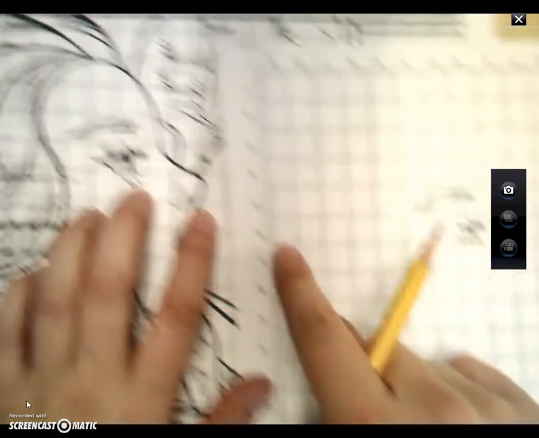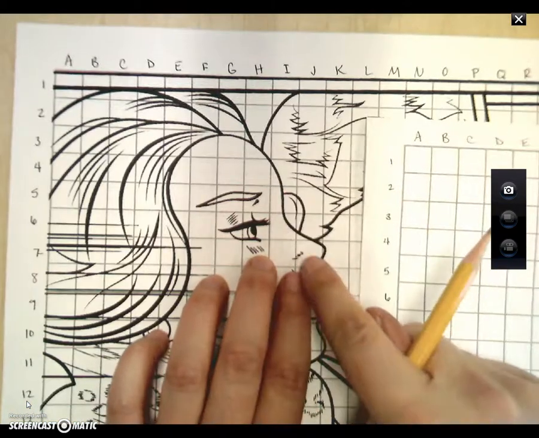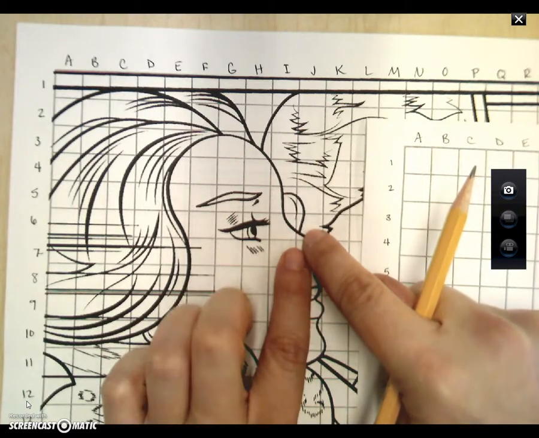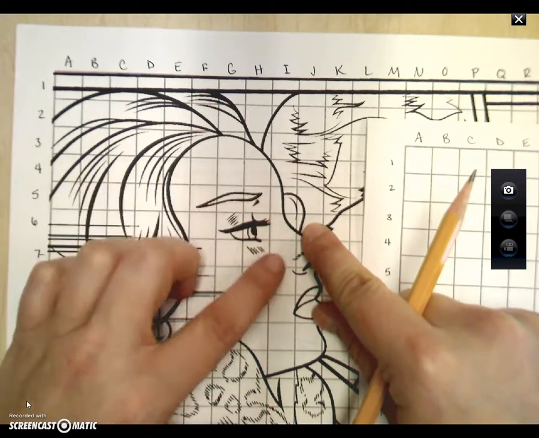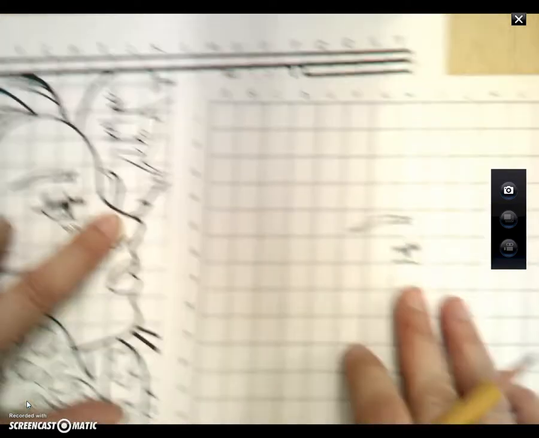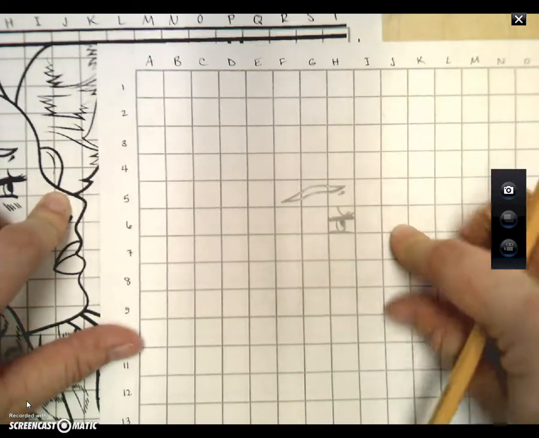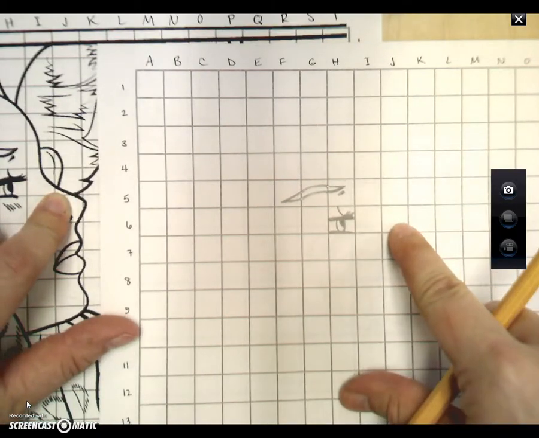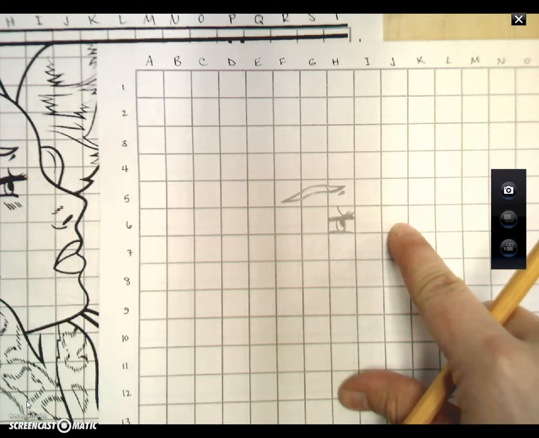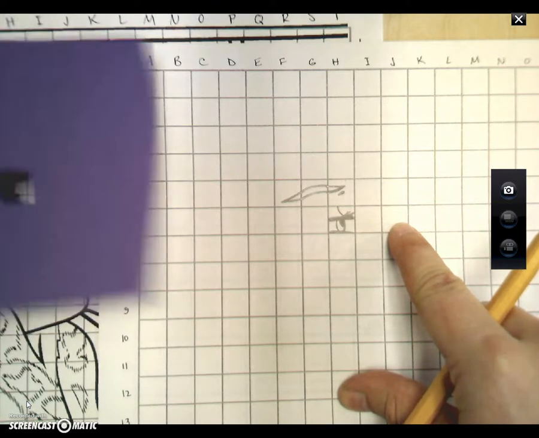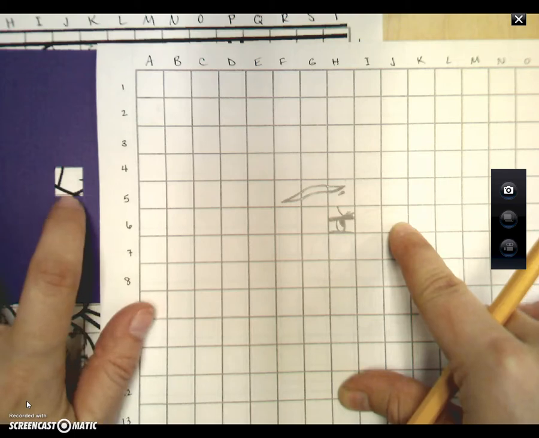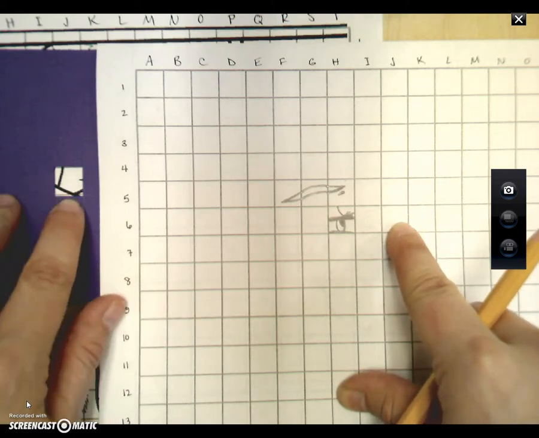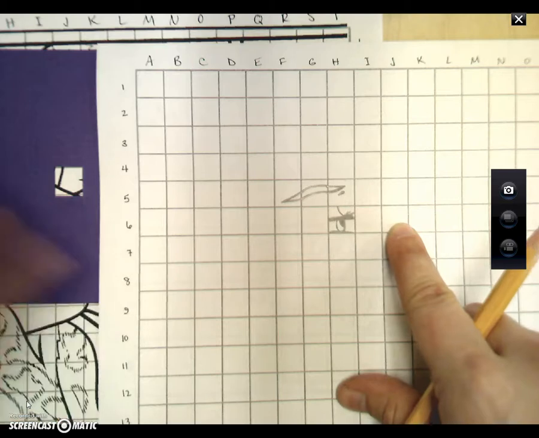Now, if I look on my grid, the nose, I'm going to start the nose here in J6. Okay, so I need to find J6 on my drawing. J and then down to 6. And that's the square that I'm going to be focusing on. I'm going to go ahead and use my viewfinder to isolate that square on my source image. And it just breaks it down a little bit better.